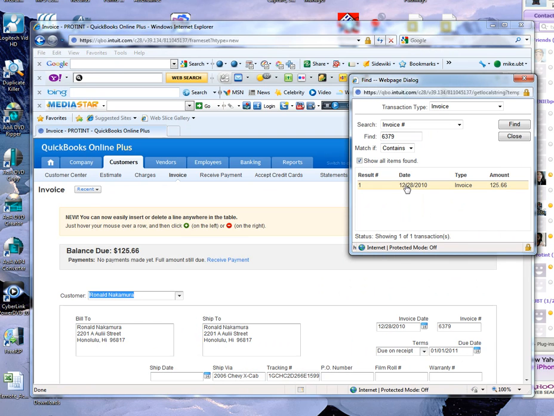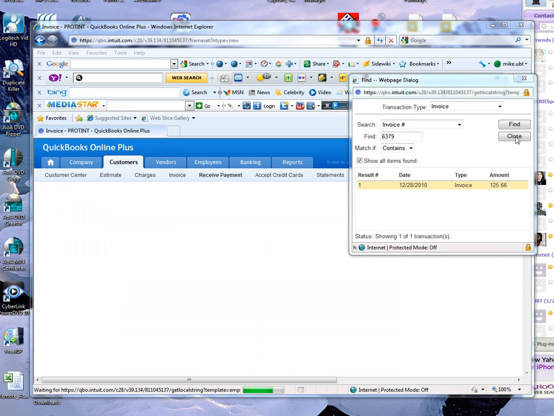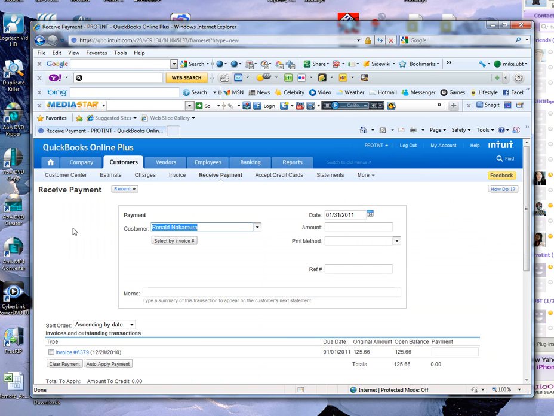minimize that, the invoice will pop up, and it says here that the balance is due, no payments were received. As you can see, the name of the customer is Ronald Nakamura, but the check was Sherry Nakamura. That's why it's important that we have that invoice number. So I'm going to click on receive payments here. We can close this window. Now this will come out to the receive payments.